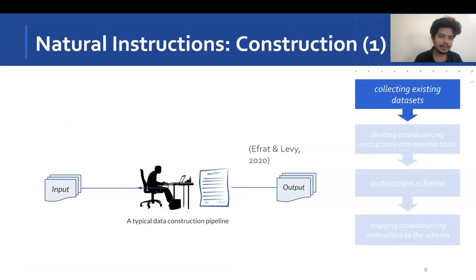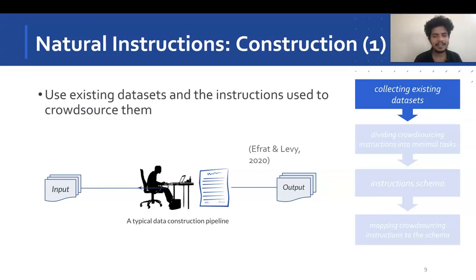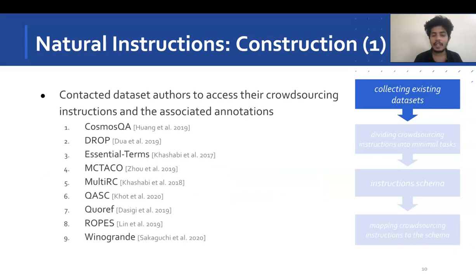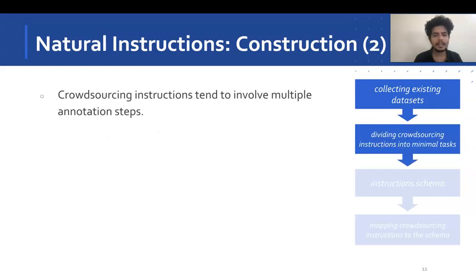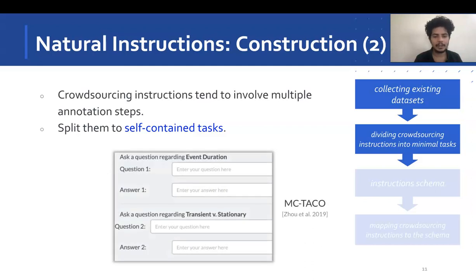Rather than creating a dataset from scratch, we thought we will reuse existing datasets because many of those existing datasets are created by crowdsourcing, so they contain crowdsourcing instructions which we can leverage for our purpose. So we ended up contacting dataset authors and got access to their crowdsourcing instructions and annotations. Note that crowdsourcing instructions often involve multiple annotation steps. We divided them into various tasks where each task is a minimal and standalone step in the data creation process. For example, in MC-TACO, step 1 is to generate a question on event duration, step 2 is to generate an answer based on the question. So we created 2 tasks out of it, and similarly other tasks. And this is how we converted the 10 datasets we have into 61 tasks.